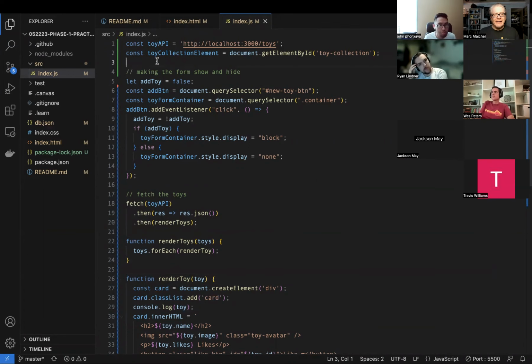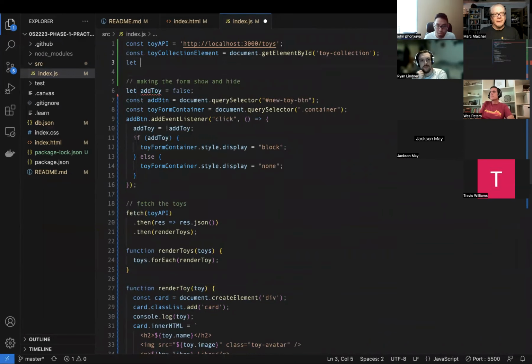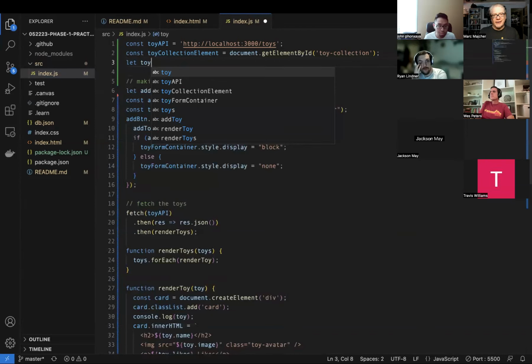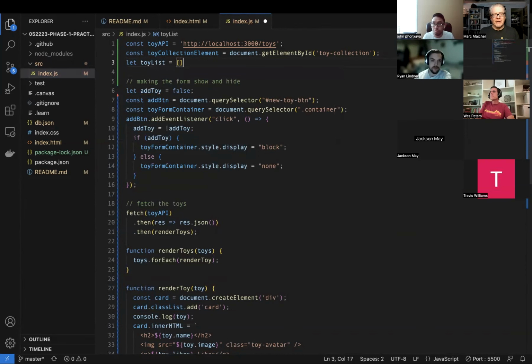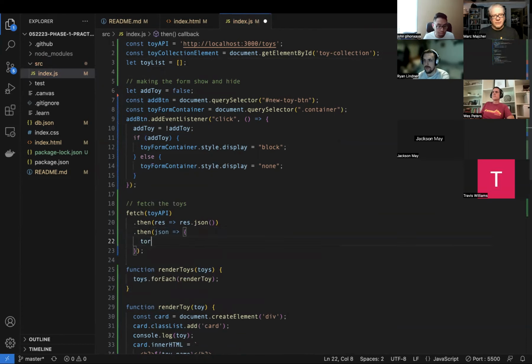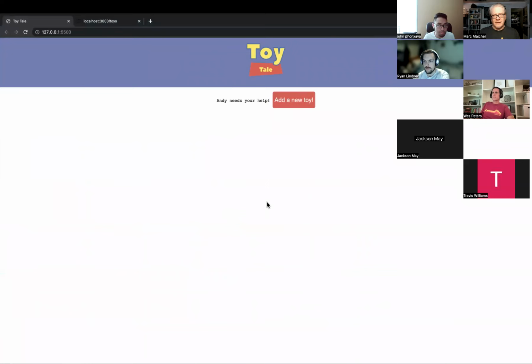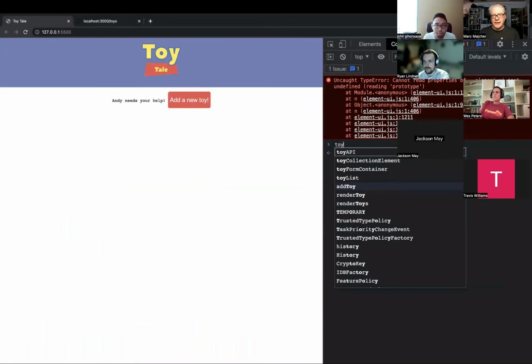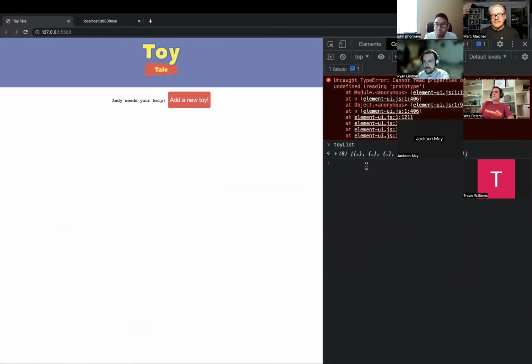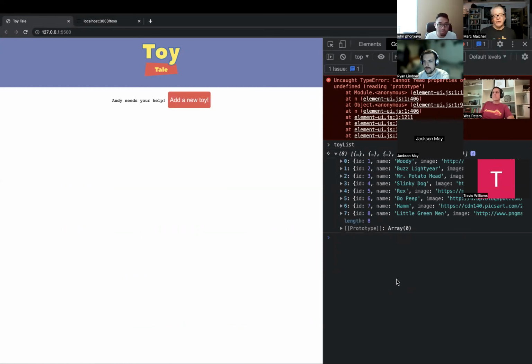I'm going to do it with a let too. I'm going to say toy list, make this an empty array. And so here I'm just going to get my JSON and say toy list equals JSON. So now we've got a toy list. It's not rendering right now, but we can look at our toy list and see that we have all our data in there, and we can do stuff with it.